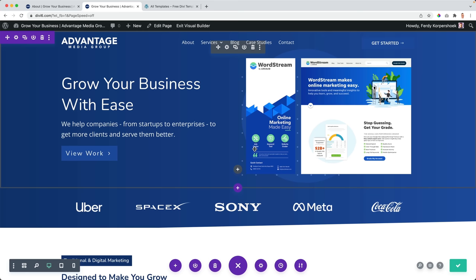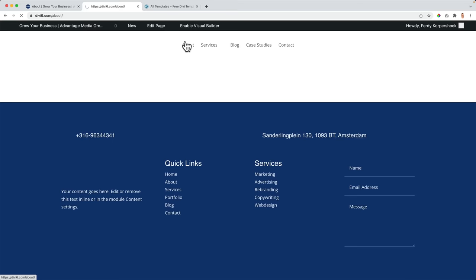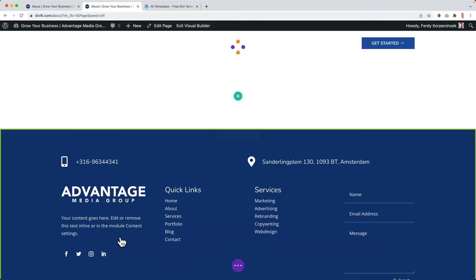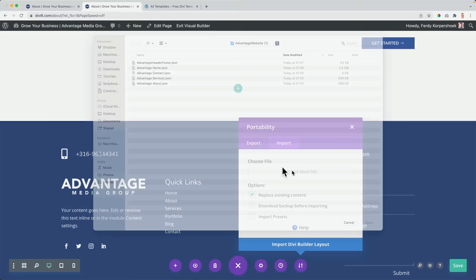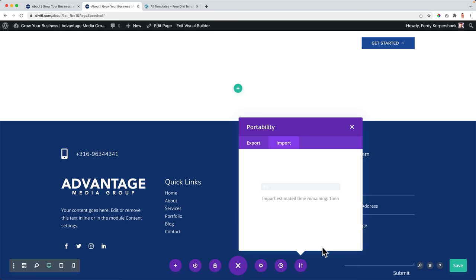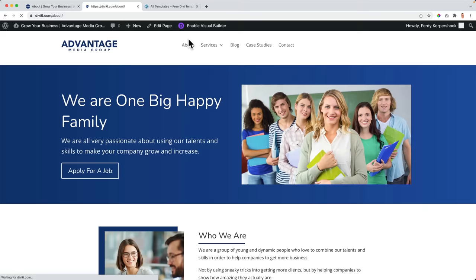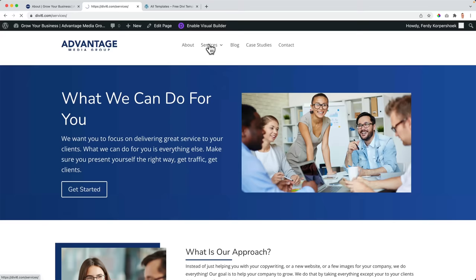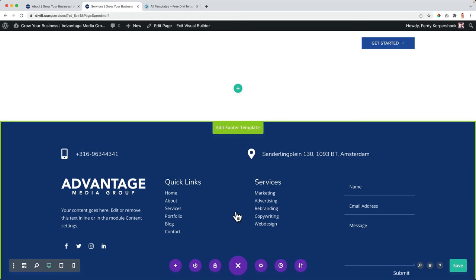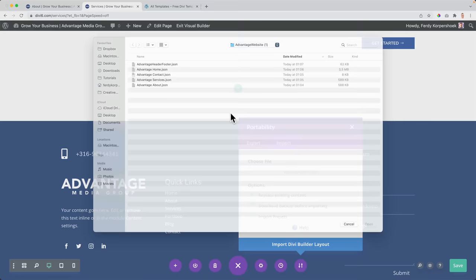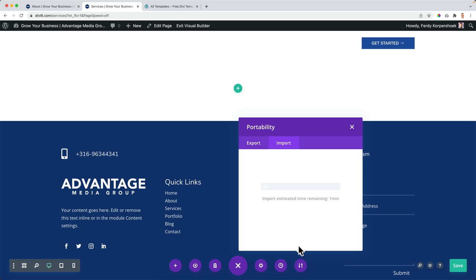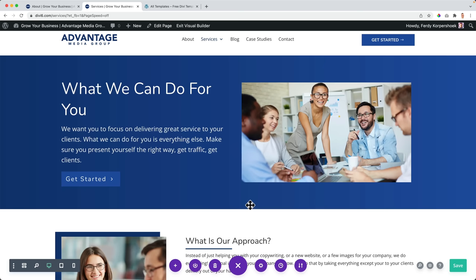I exit the Visual Builder. I go to the About page. I enable the Visual Builder. Build from scratch. The same thing. This time the About page. Command S. Exit the Visual Builder. The next page. Services. Enable the Visual Builder. Do the same thing. Import the services page. Save it.